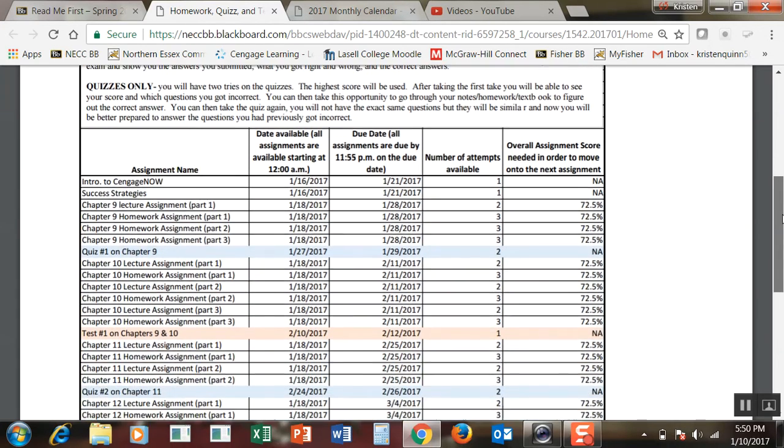For quizzes only, you do have 2 attempts, and the highest score will be used. After you take the first attempt, you're going to be able to see your score and which questions you got correct and incorrect. This is a great opportunity to then go back through your notes, your homework, your textbook to figure out what the correct answer should have been for those questions you got incorrect, and then take the quiz again. You will not have the exact same questions on that second attempt, but they will be similar, and now you should be better prepared to answer those questions that you previously got incorrect.